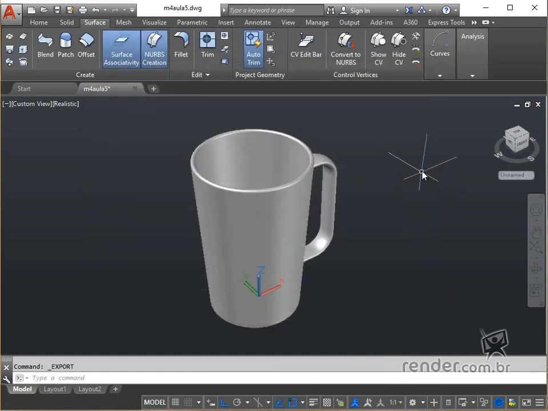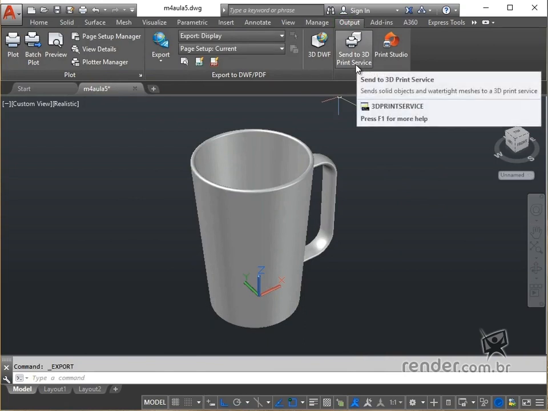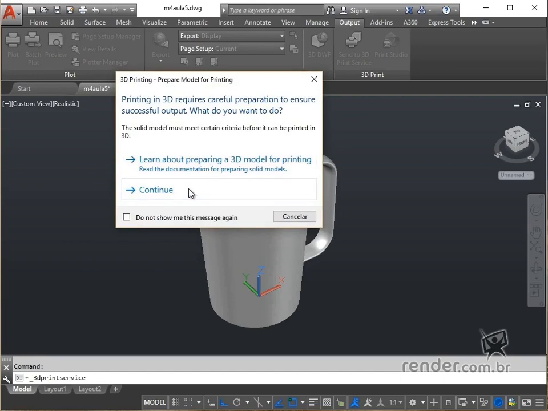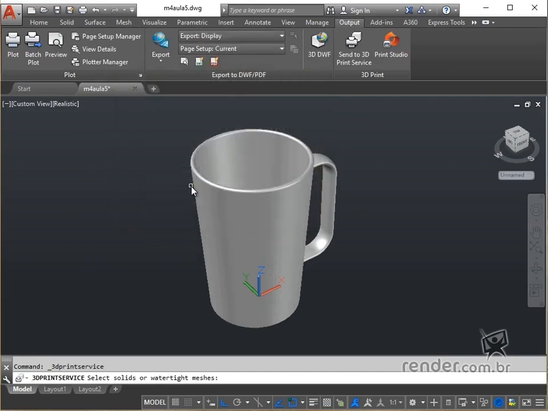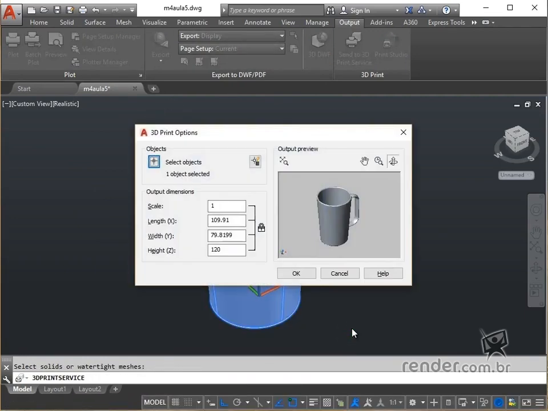We cancel and in Output it is possible to click on 3Dprint service to learn about the preparation of a 3D model, or continue. When continuing, we must select the model. We press Enter and the 3D Print Options dialog window opens. We can change the scale of the model, use pan, orbit and zoom. If everything is in agreement, we click OK.